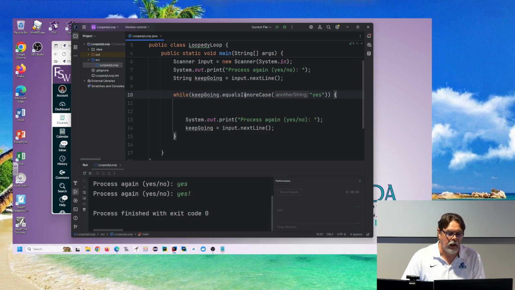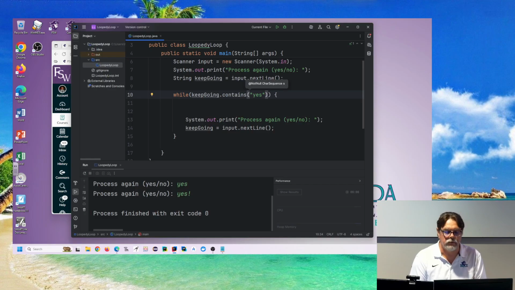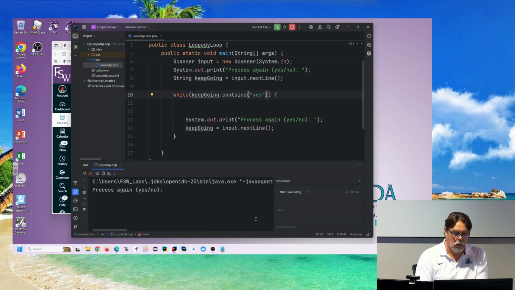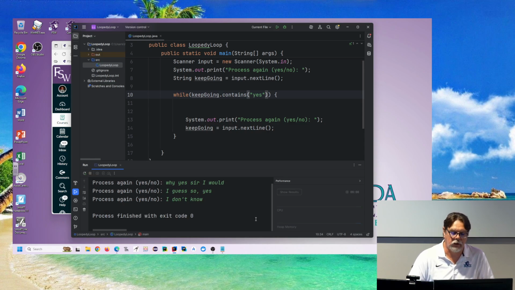We could do something like contains yes also. We could get fancy with it, whatever we want to do. As long as it contains the word yes, then it'll keep going. And anything other than a string that contains yes will cause it to exit.